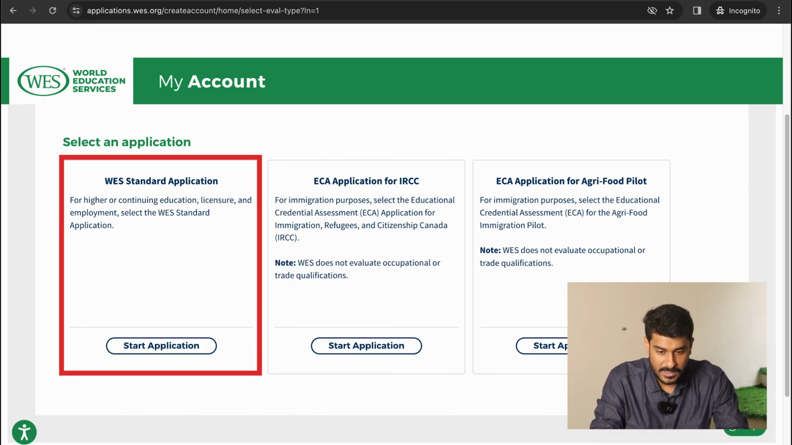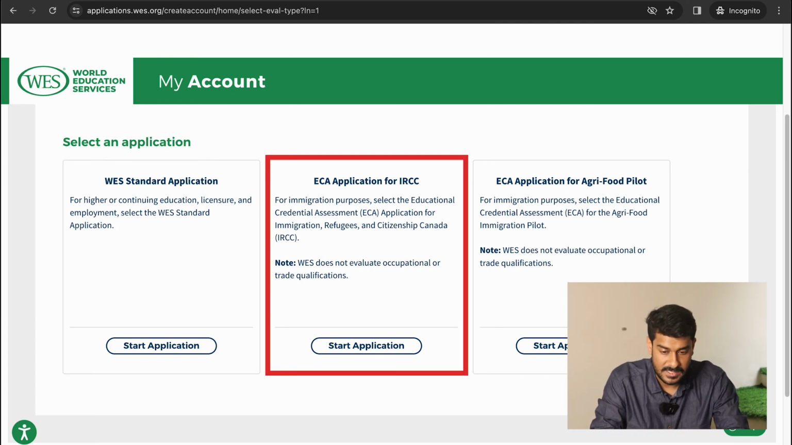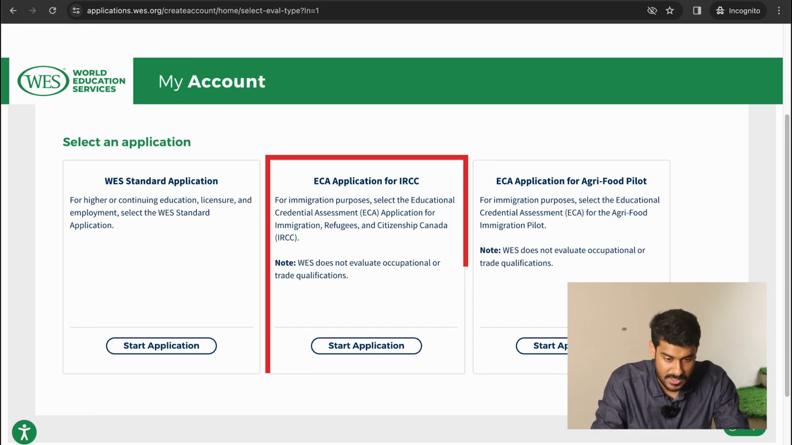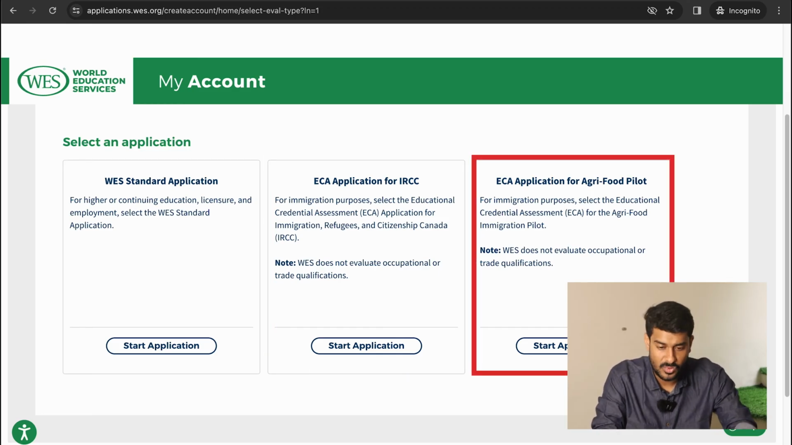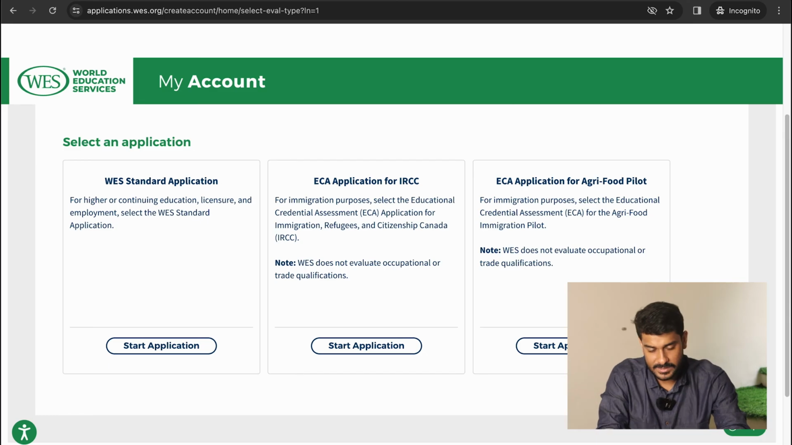On the next screen, we can see that there are 3 options to choose from. WES Standard Application, which is mainly for employment, continuing higher education, etc. ECA application for IRCC, which is for immigration and citizenship, and ECA application for Agri-Food Pilot, which is a new program started by the Government of Canada. We will be moving forward to understand the ECA application for IRCC process since that is the most in demand at the moment. If you want to know more about the other 2 types of application, you can leave a comment to this video. So I click on Start Application under the ECA application for IRCC option.